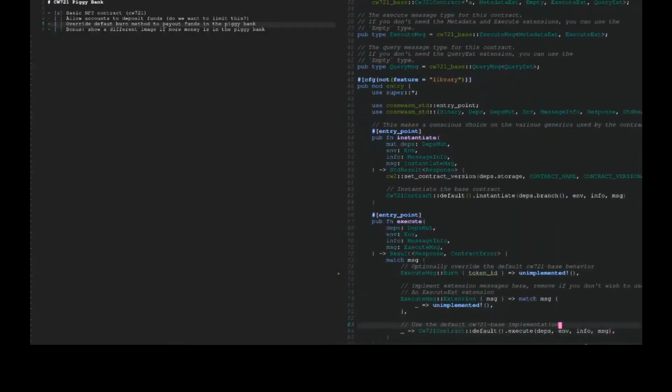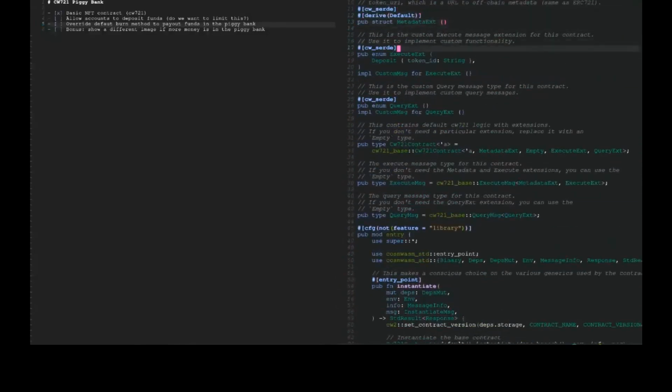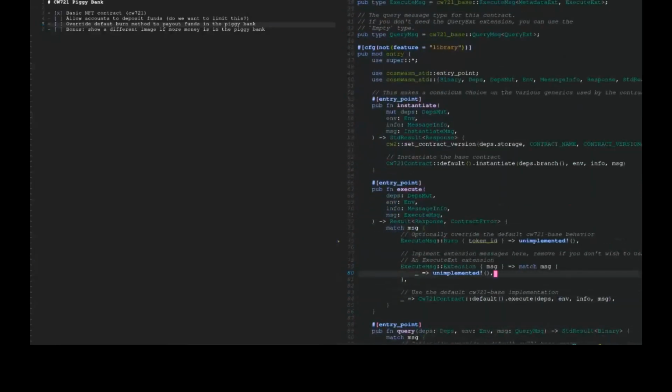All right, so we're back here. We just defined our execute extension up here. We've got now this deposit method. Okay, cool. Now let's actually wire it up.